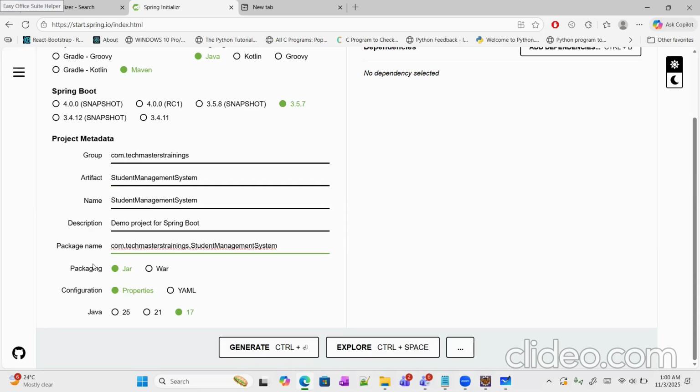It looks fine, and let it be packaged as a jar, and let it be properties. Currently I have Java 21, and I'll use Java 21. And very importantly, as I mentioned, we need dependencies. Very, very important, right? So what dependencies do we need to take, sir? We need to take Web, and we need to take JPA, and we need to take the MySQL driver. All right, very, very important.